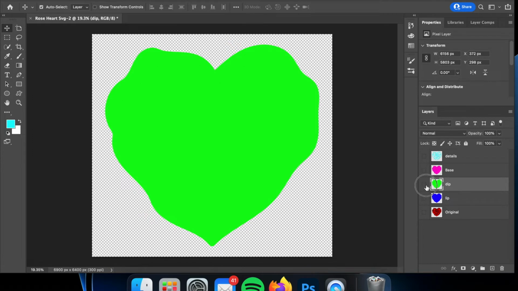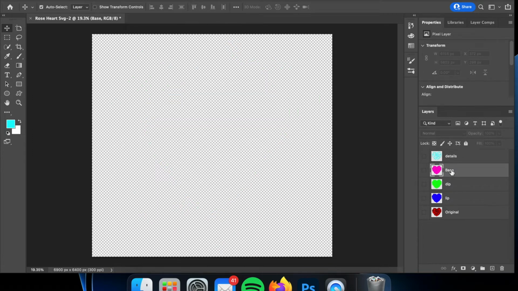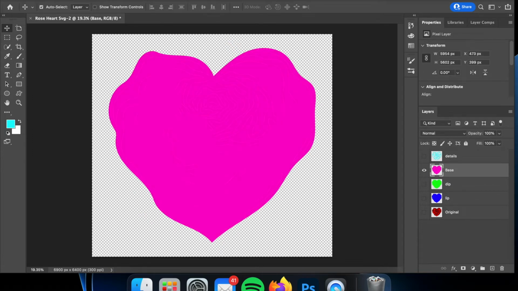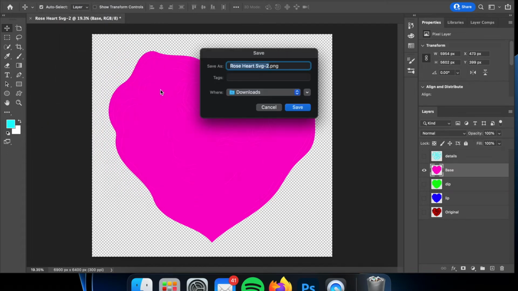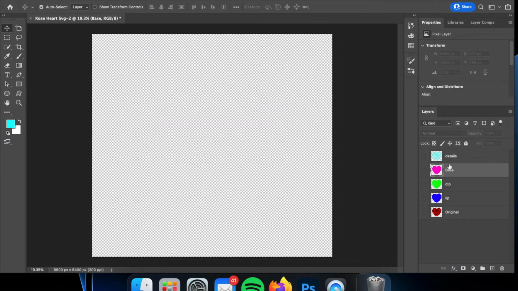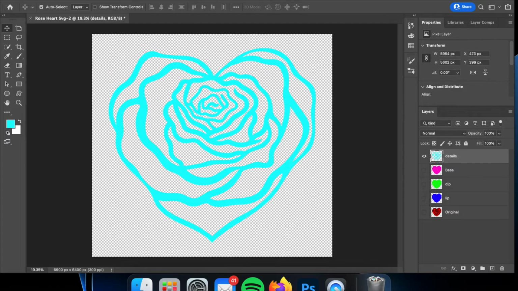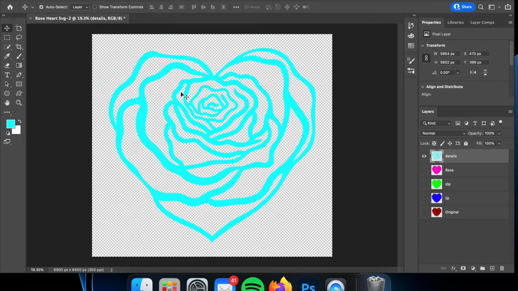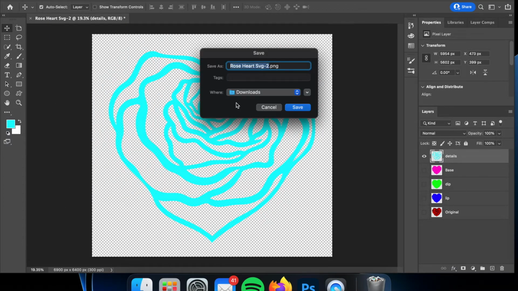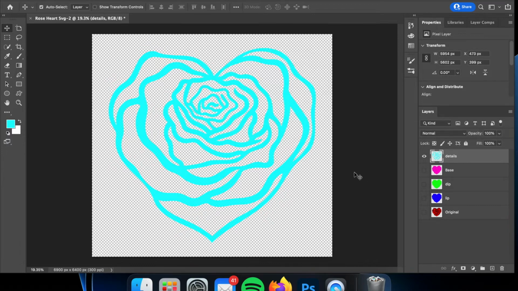So now I'm going to hide this layer, select my base layer, make it visible, file, export, quick export as PNG. This is going to be my base layer. Hide it, select the details layer, make it visible, file, export, quick export as PNG, and then details. Okay, and so that's all I would need to do on Photoshop for this particular one.